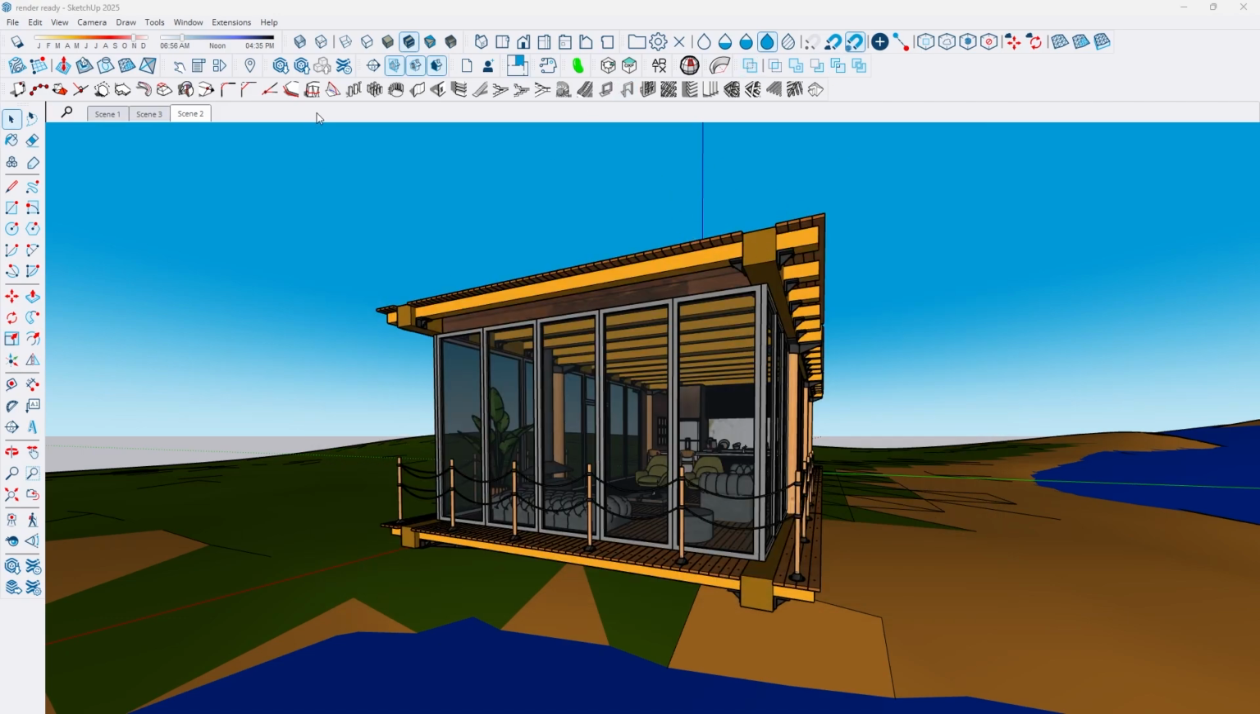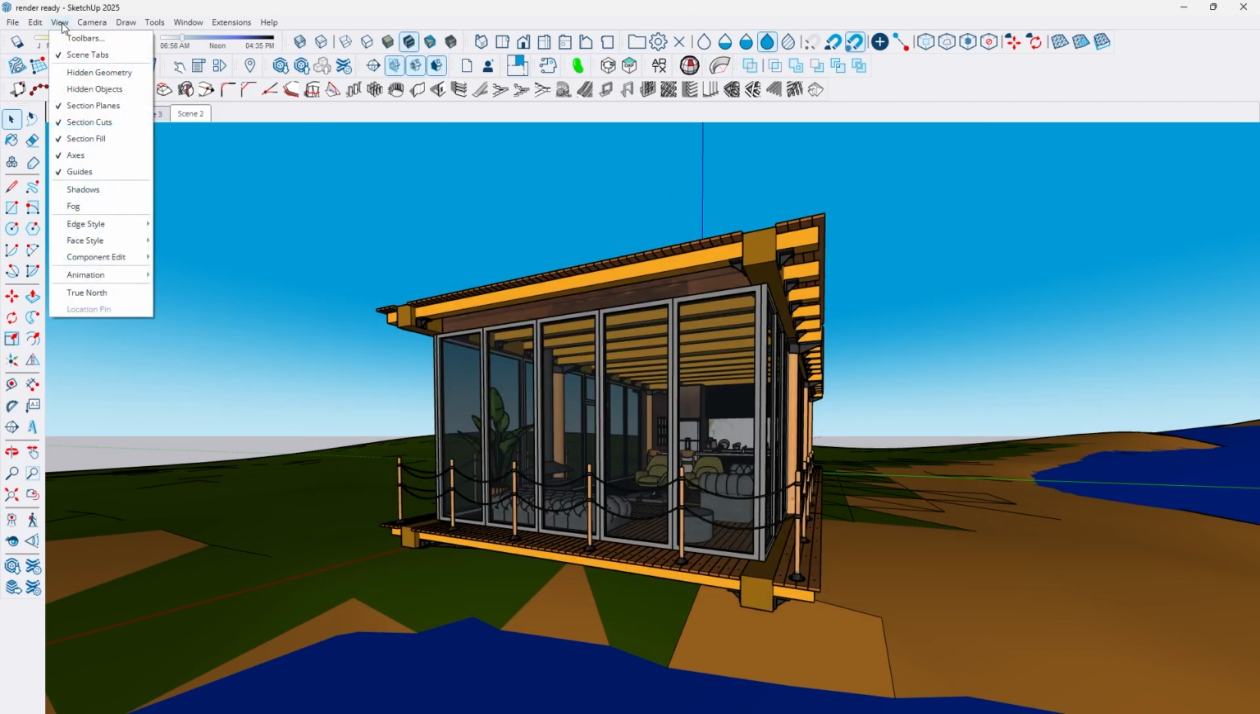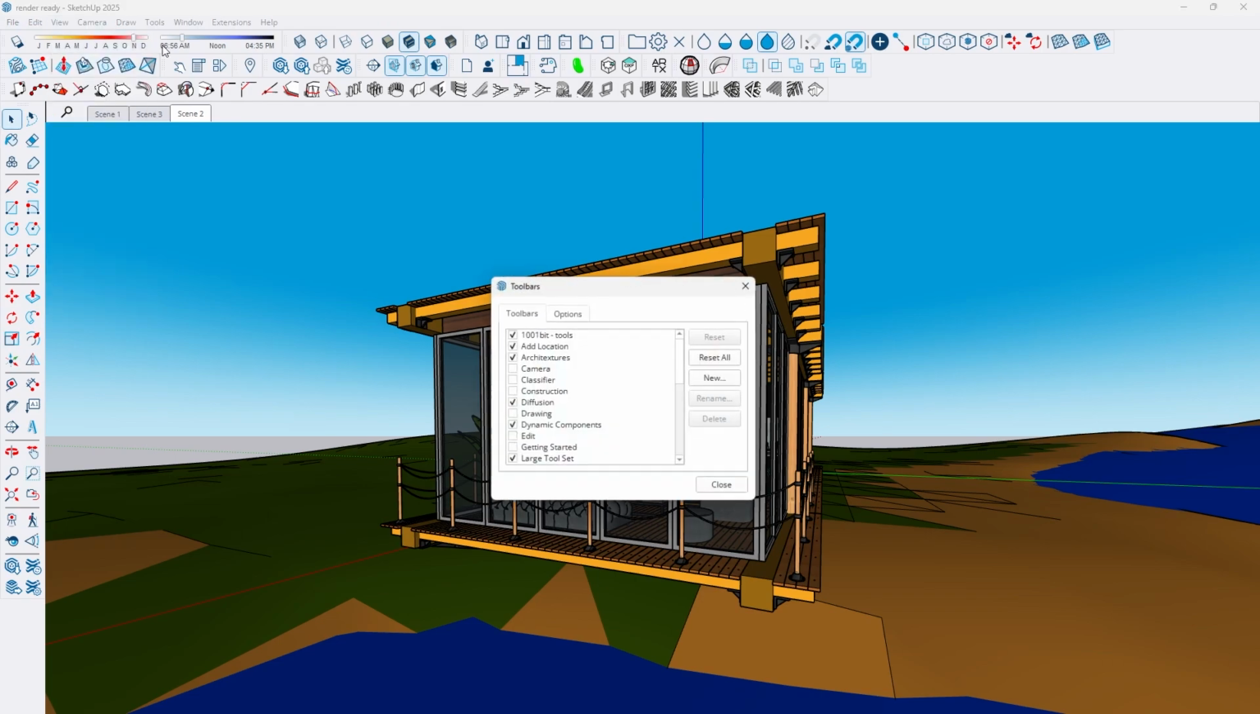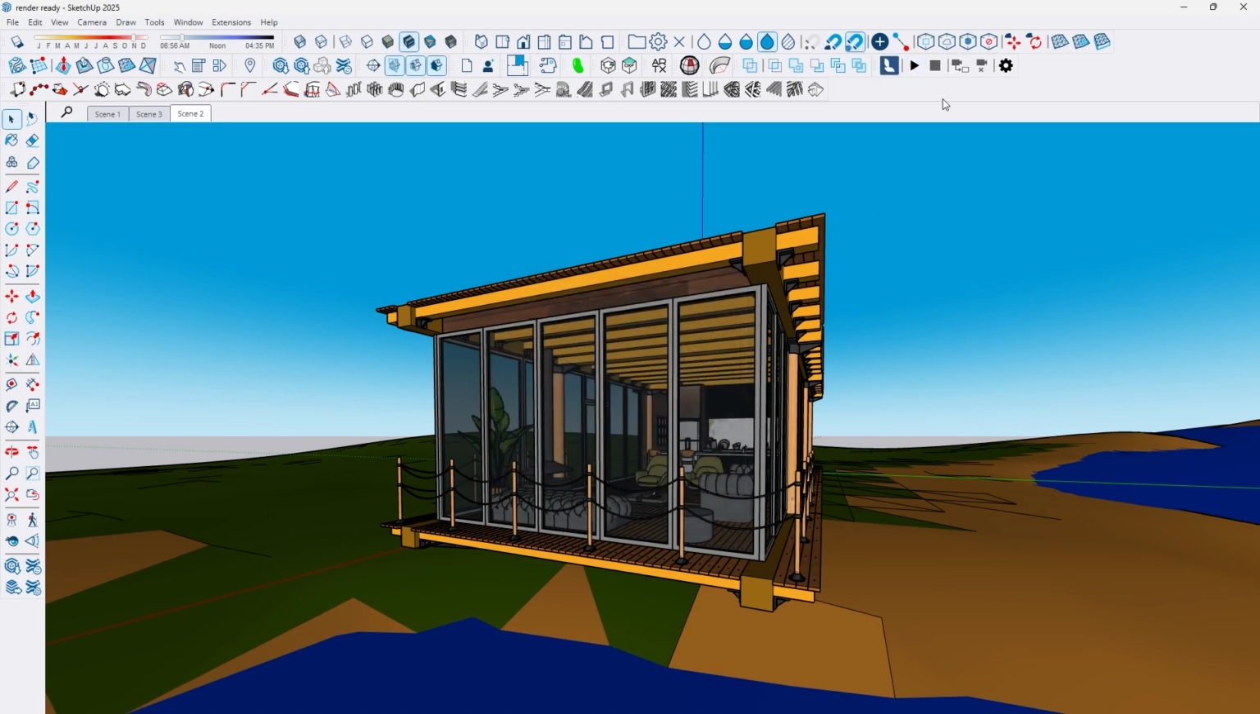You might see that it doesn't appear. Just go here to View, Toolbars, and scroll down, find Lumion Live Sync, and tick it right here. Now we have it over here.